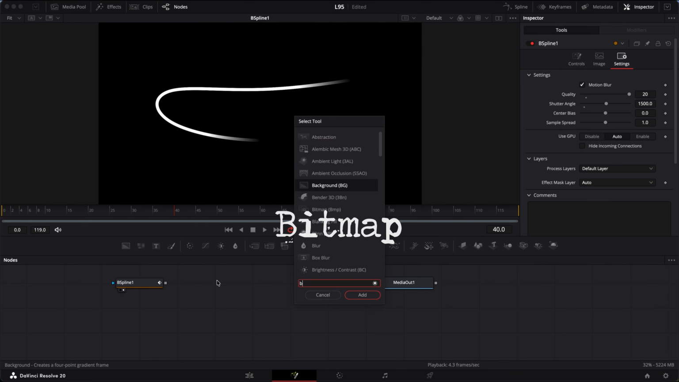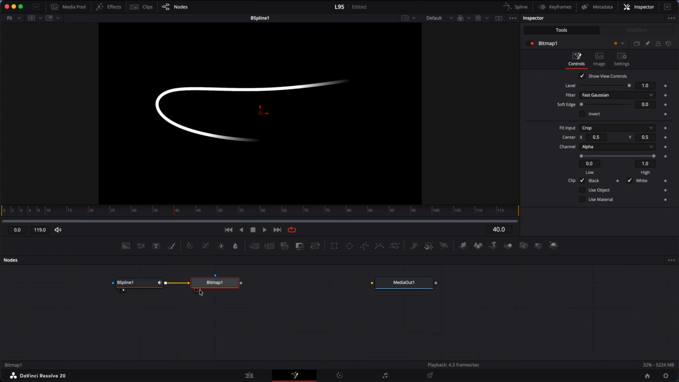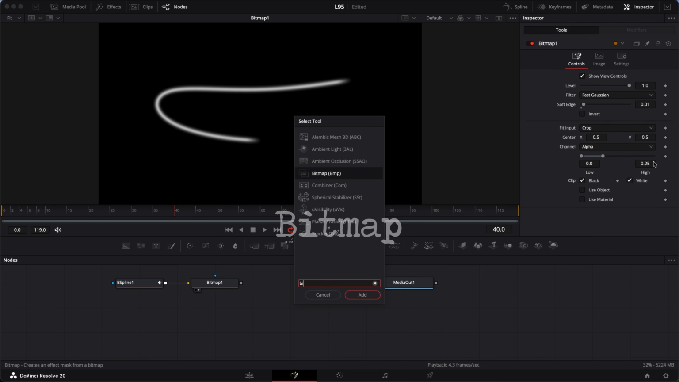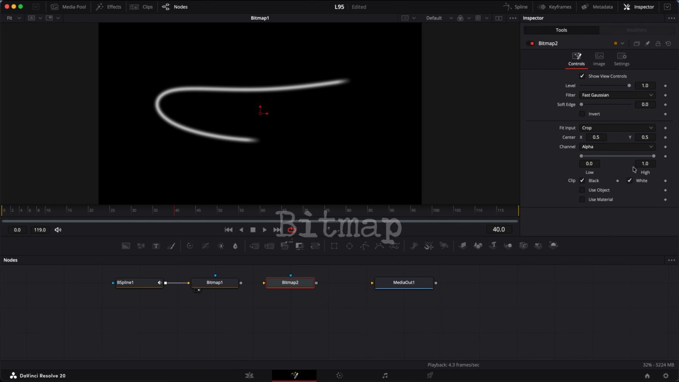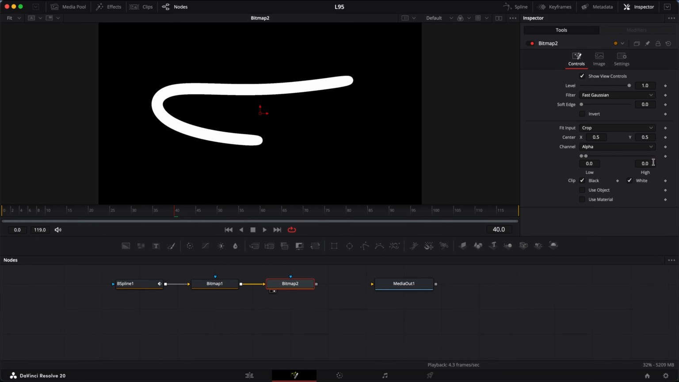Add bitmap node and connect B-spline to the yellow input. Set soft edge parameter to 0.01. Set the high channel value to 0.25. Add another bitmap node. Set its higher channel level to 0.